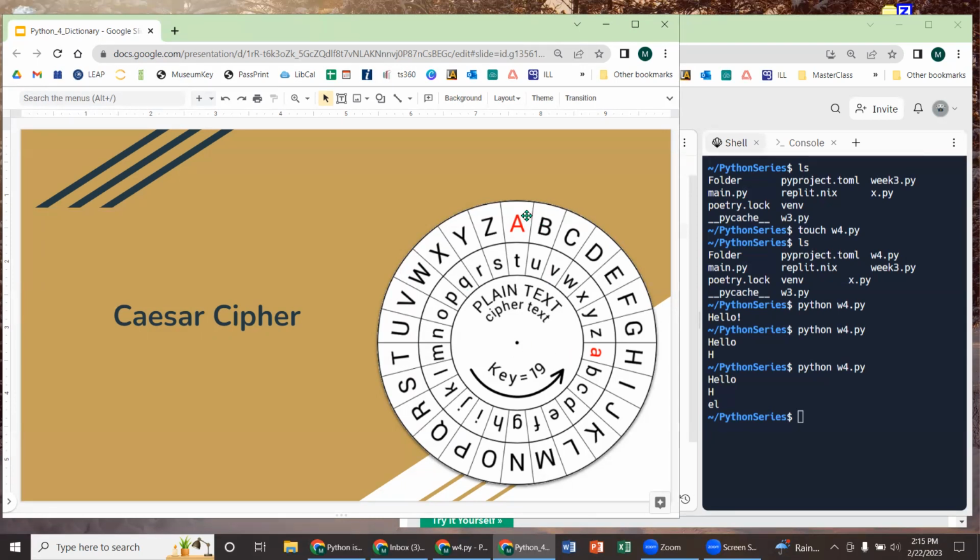So anytime you have a plain text message, A would become T, B would become U, C would become V, and so on. So you take the plain text message, translate it using this wheel, and then you get an encoded message. And then when you want to decode it, you just do the opposite. If you have a T, you go back to an A. If you have a U, you go back to a B, and so on.